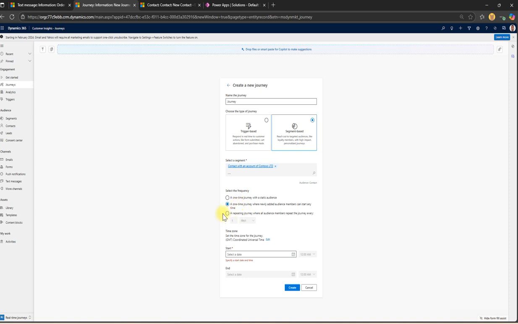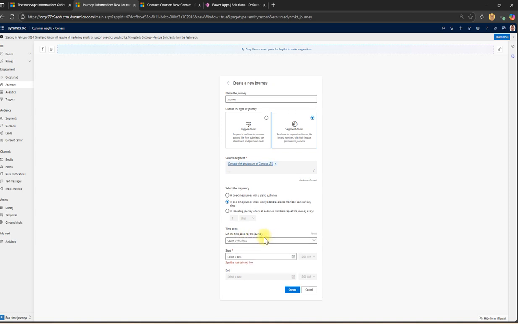And then lastly, you've got a repeating journey where all audience members repeat the same journey every one day, weeks, or month. So this is a particular business use case as well that you might do. And of course, you've got time zone. You can pick the time zone that you're in.